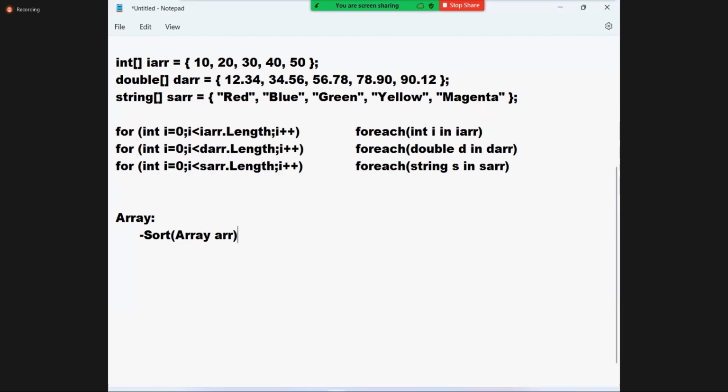That's it. Next, there is a method called reverse. By calling this, you can reverse the values of an array. Okay, what does it take? Same.